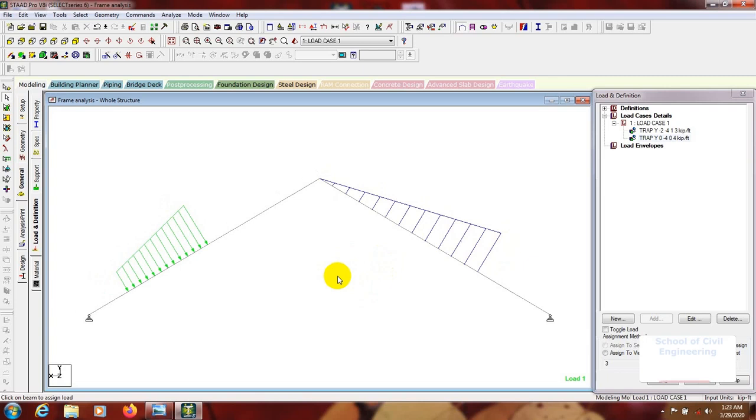So I hope it is clear to you how it works for your frame and how to provide load on it. So thank you very much, and in our next tutorial I will go for the design section. So stay connected till the next video.